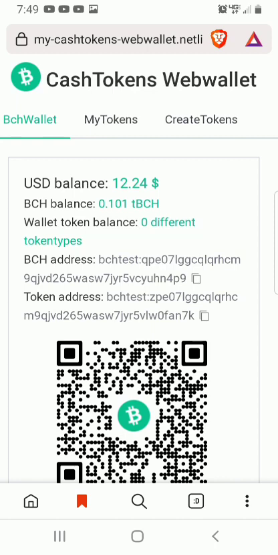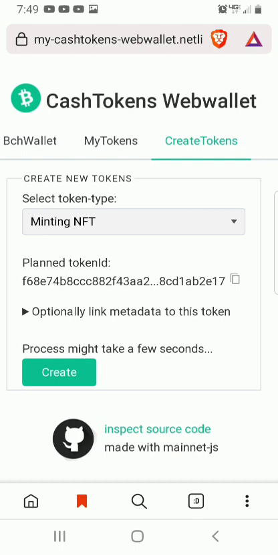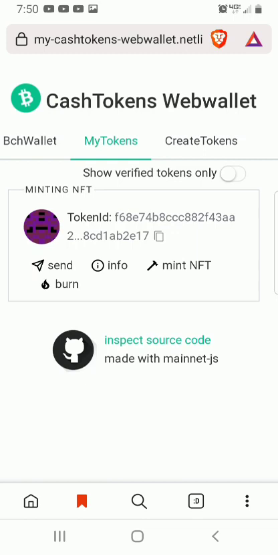We have some of this test Bitcoin Cash, sBCH, and now with it we're going to make some tokens on our cash token web wallet. So currently there's no tokens, but we're going to go over to create tokens. And over here on create tokens, we'll start by creating a minting NFT. So this is a non-fungible token that gives you the authority, the permission to mint additional tokens. So here we've minted the NFT, and here's the ID of our minting NFT.